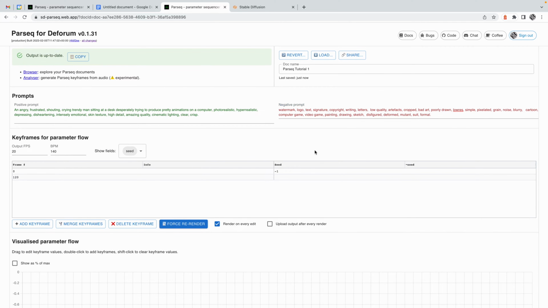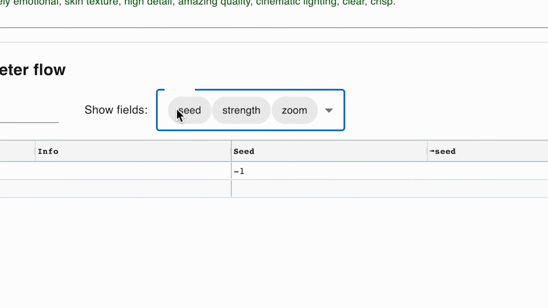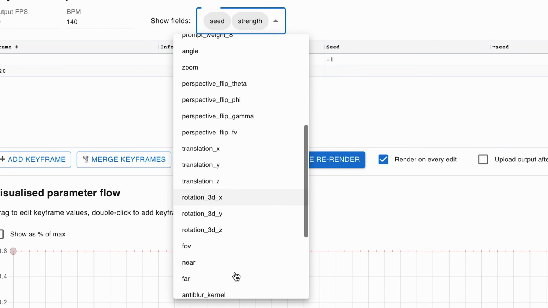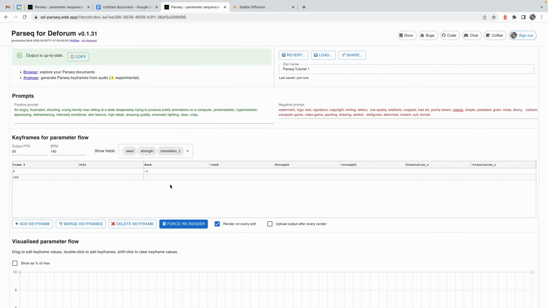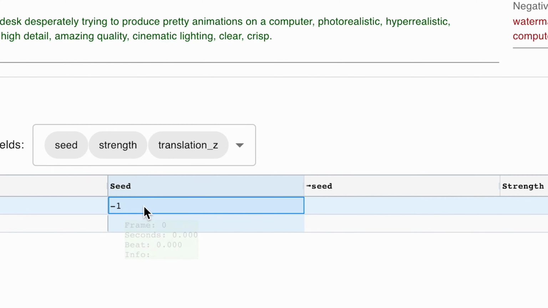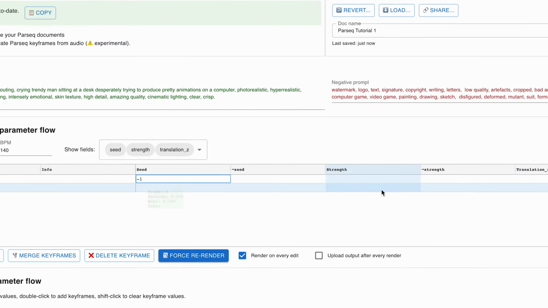Now let's take a look at our grid. For the purpose of this exercise, the only things I'm going to be interested in are the seed, the strength, and let's do a 3D zoom, which is a translation on the z-axis. For the values, let's keep -1 for the seed, set at frame 0. There's no other value set on the last keyframe for the seed, and nothing in the interpolation column, which means -1 will be held for every frame. This will result in a random seed for each frame, which behaves just like in straight up A1111, because the -1 value is passed directly to the underlying engine.